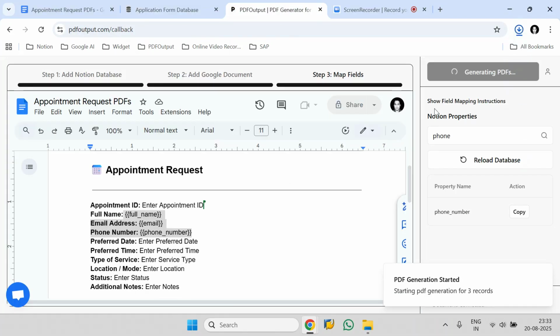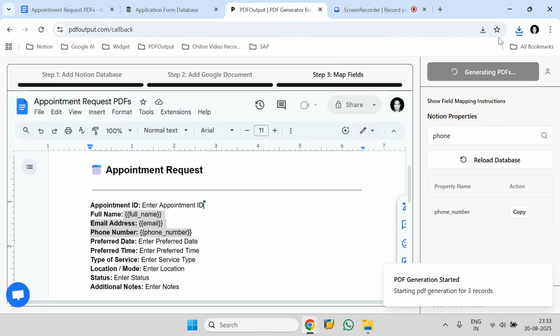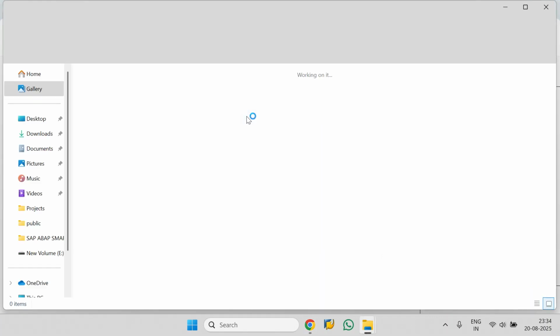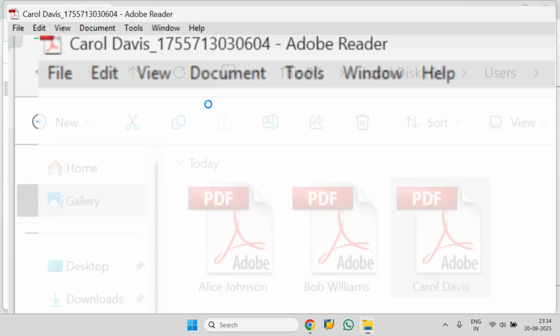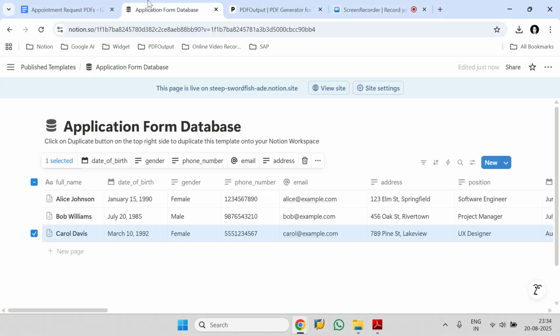Okay. So you can see the first file is already out, which is Carol Davis, which is this file, and then we are going to generate the other two files. So let's wait for a few seconds as the files are getting downloaded, and now all the files are complete. Let's go to the downloads folder, and you can see Carol Davis is already out, and you can see these three fields have been correctly mapped, fetching the values from the database that we had created over here.